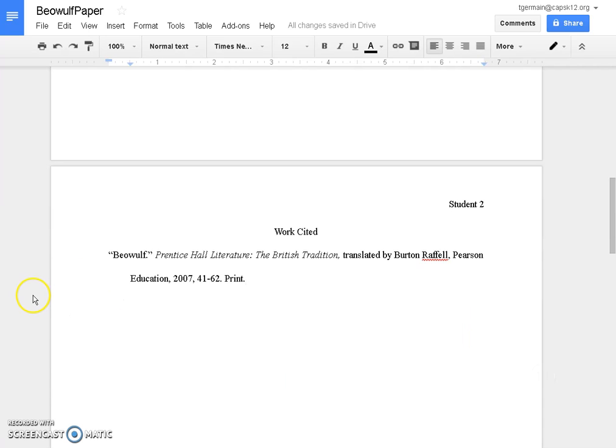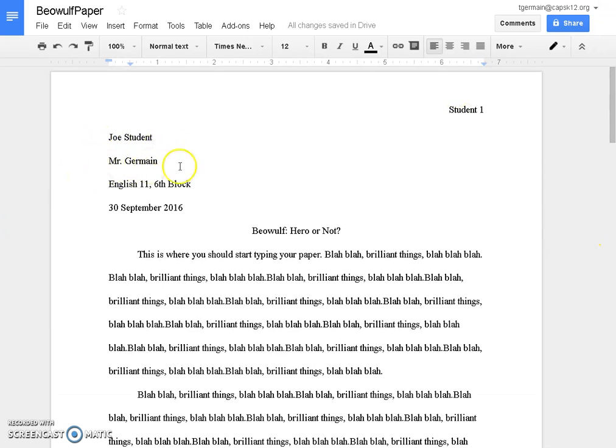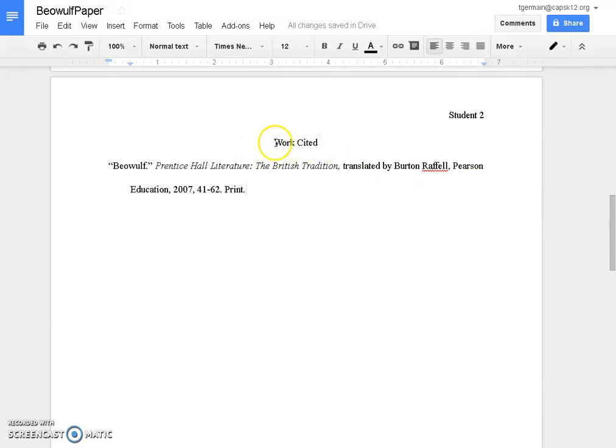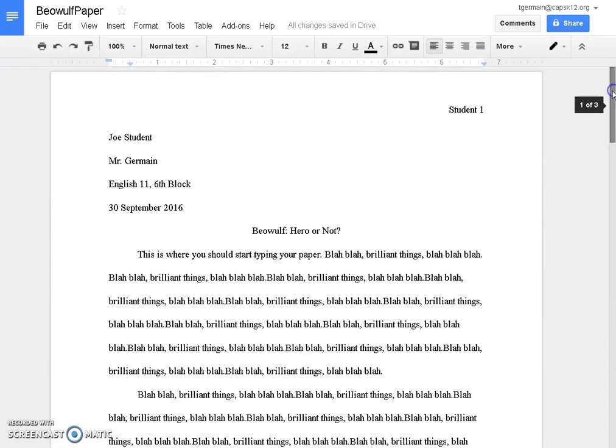So your works cited page is going to look like this. So again, first page of your paper has your name, it has my name, it has your class and your block, it has the date that your paper is due, it has a creative title that has something to do with what your paper is about, it has your last name and your page number on every page, and then you have a works cited page at the end that is labeled works cited. It's got the title of Beowulf, the title of the textbook it came from, the translator, the publisher, the date, the pages, and so on. And so that is the basic format for MLA.